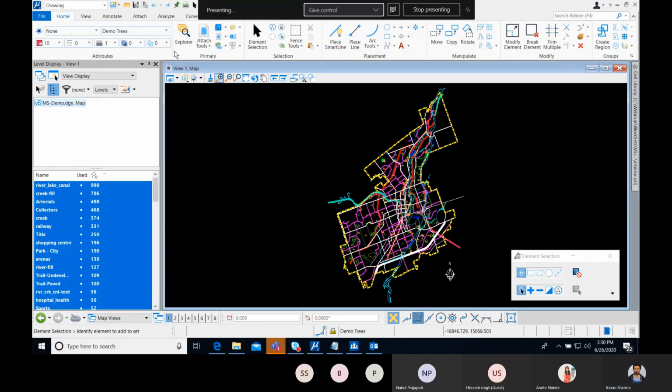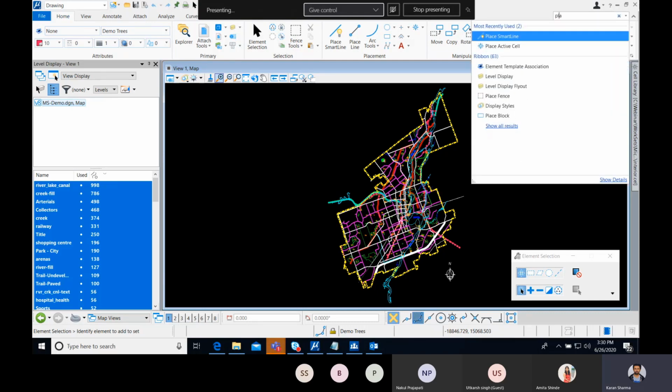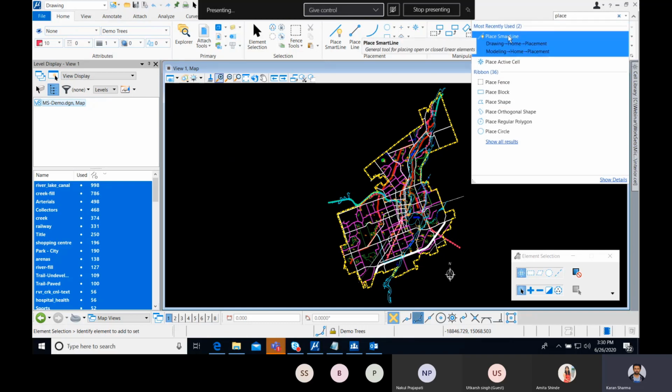Okay. And here's a search ribbon. If you want to search for any tool, if you know the name, you can just search it from here and launch that command from here too. So it's just a quick search bar.